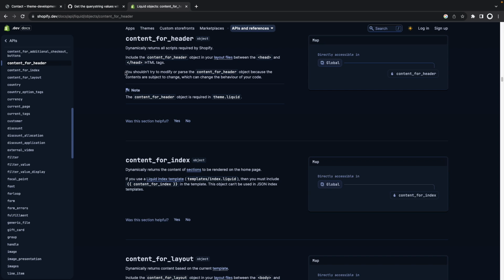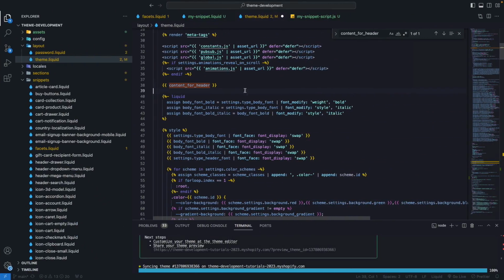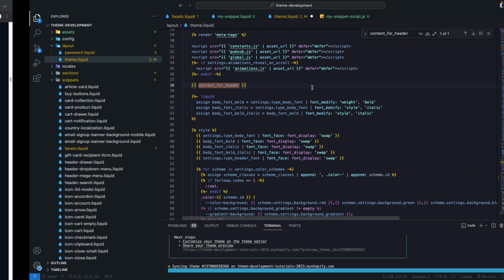So here in the documentation for content for header, you see that you shouldn't try to modify or parse content for header because the contents are subject to change. We can change the behavior of your code. So basically at any point, Shopify can change the structure of this variable without notifying you ahead of time. Therefore, you shouldn't really be relying on how it is structured now because tomorrow it might be different.